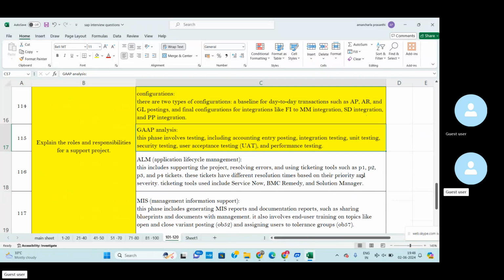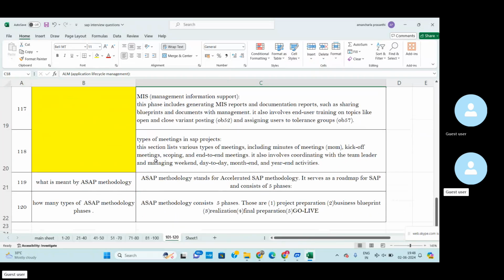So based on the time gap, the end user can write the ticket. So this is completely application lifecycle management, ALM. Then I'll explain one more question, one more responsibility as a FICO consultant.